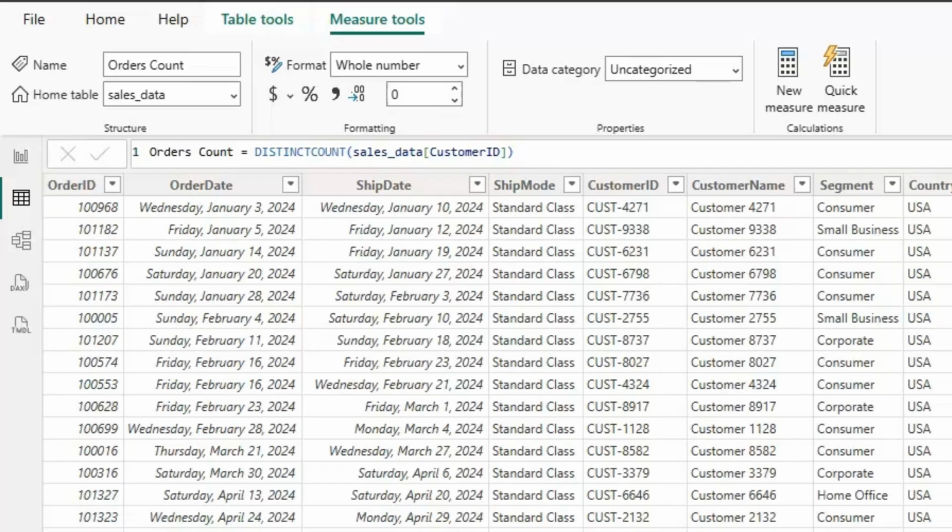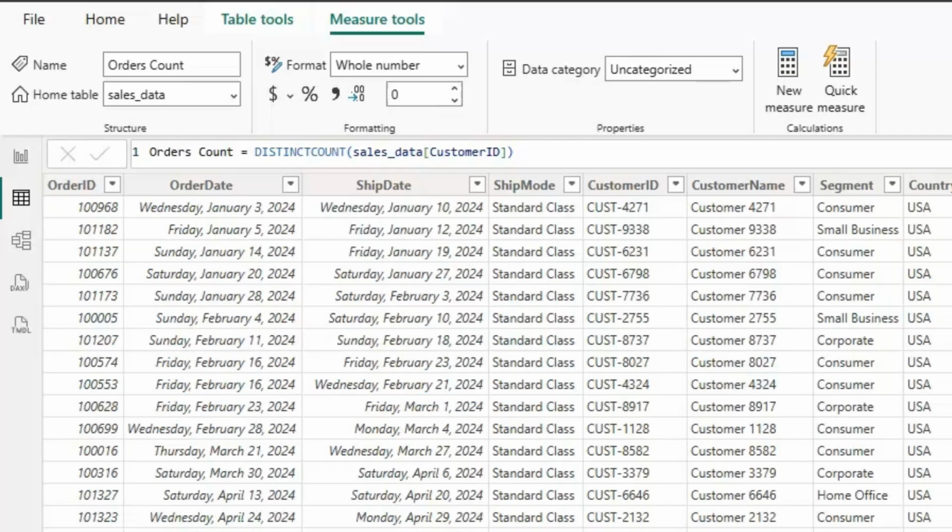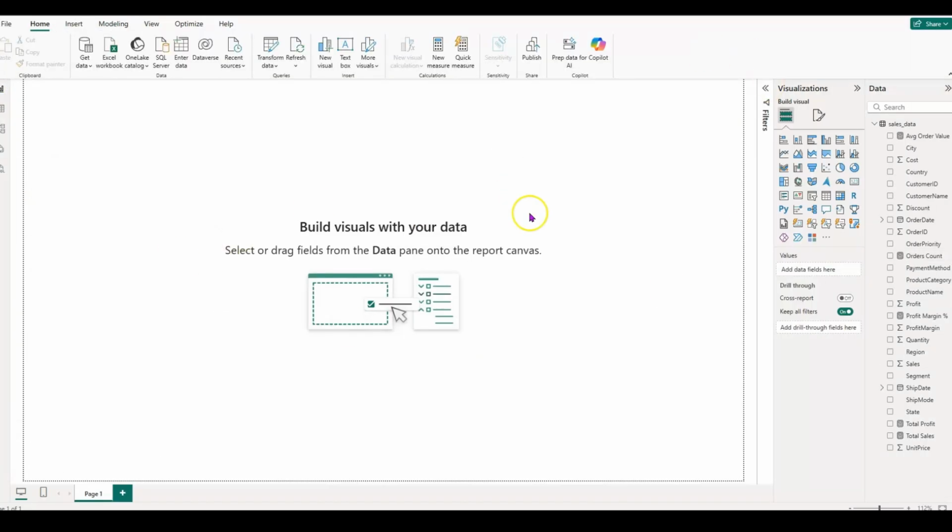So this is how you calculate the most important metrics in Power BI with DAX. So we did total sales, profit, profit margin, average order value, and order count. So next we're going to go ahead and start creating our dashboard. So we will click here on this report view. And here is a blank dashboard where you will start doing your visuals.